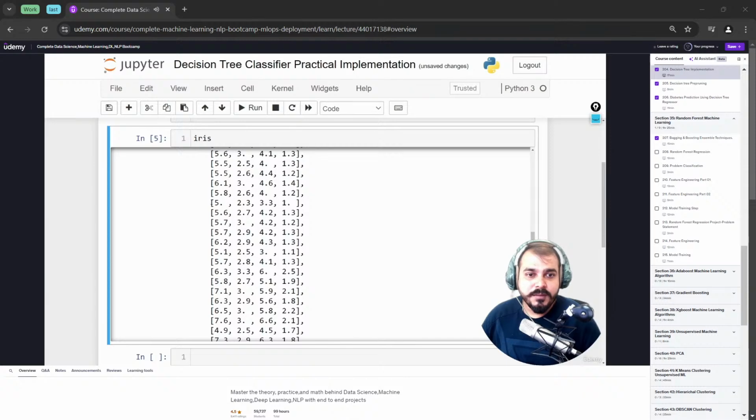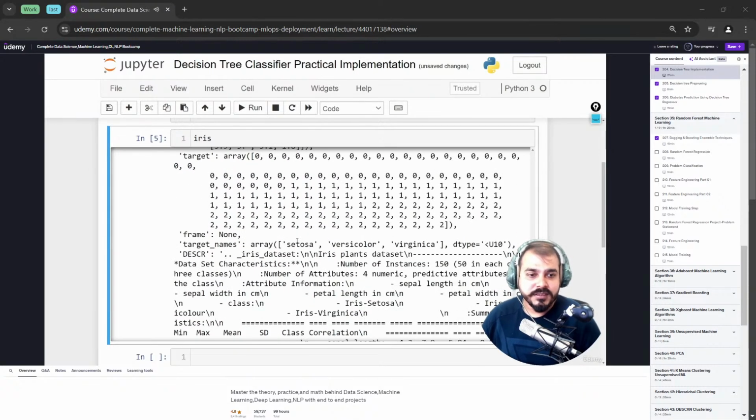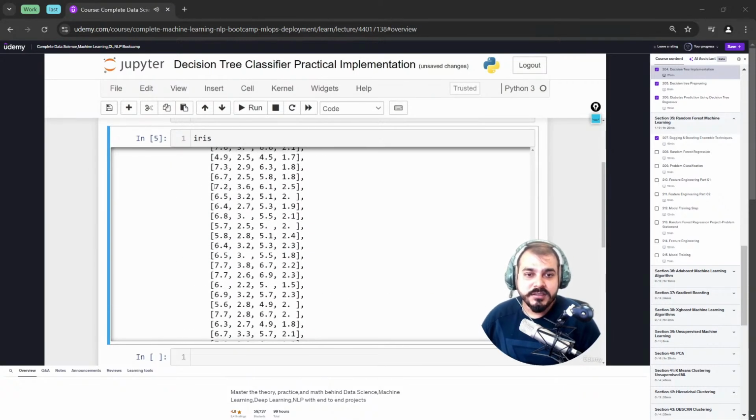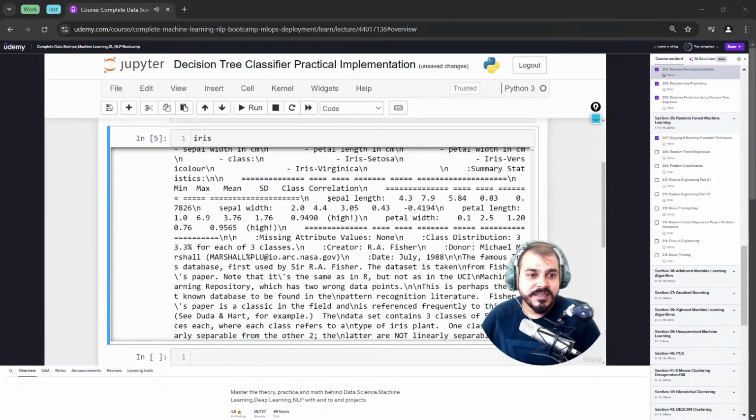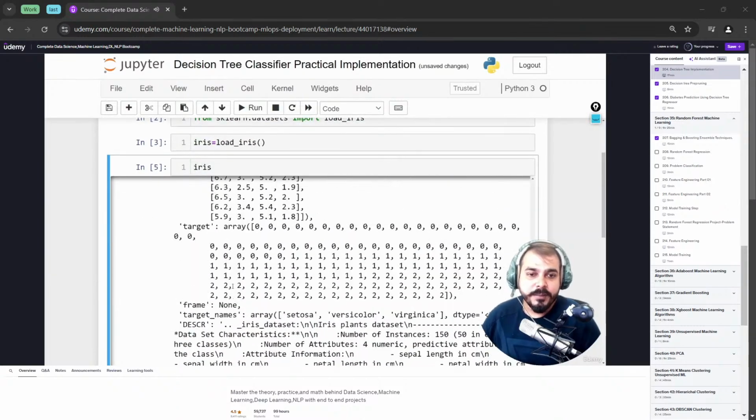So based on these 4 input features, we need to predict what type of iris flower it is, whether it is setosa, versicolor, or virginica. If you want to understand what these 4 features are, they are sepal length, sepal width, petal length, and petal width. So these are the input or independent features that we have.